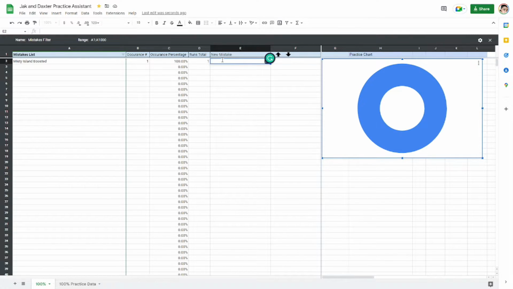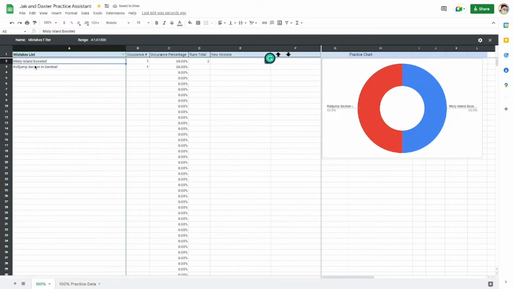When you're doing runs and you make mistakes on something, for instance, you mess up Misty Island boosted, you can come here and add a mistake. Let's say I mess up the road jump section and sentinel or something like that. So we can say that, I hit enter, and then it will move over into this mistakes list.